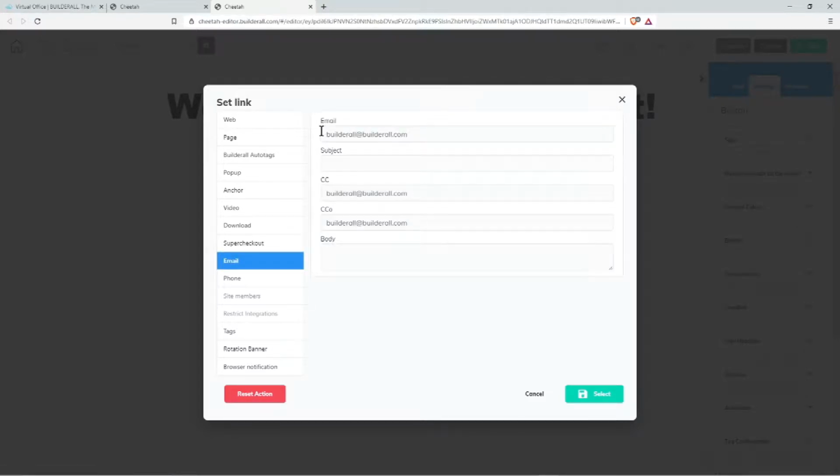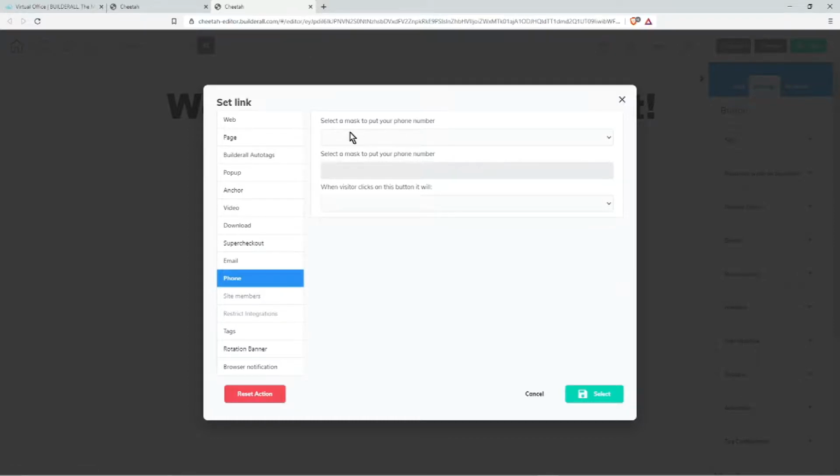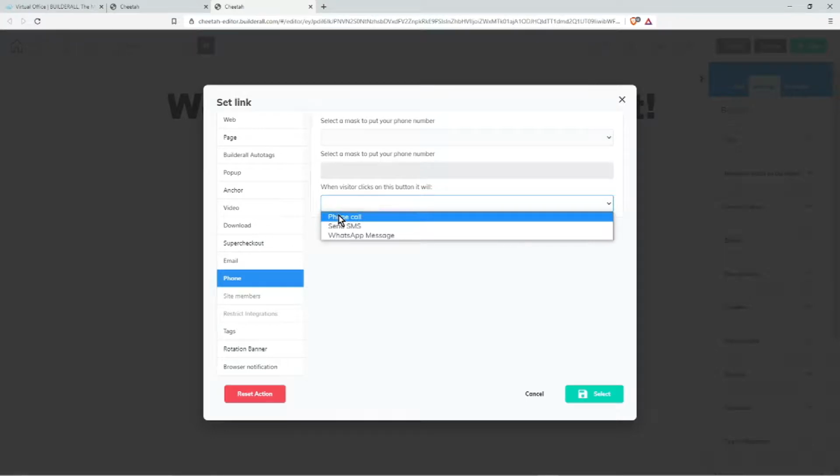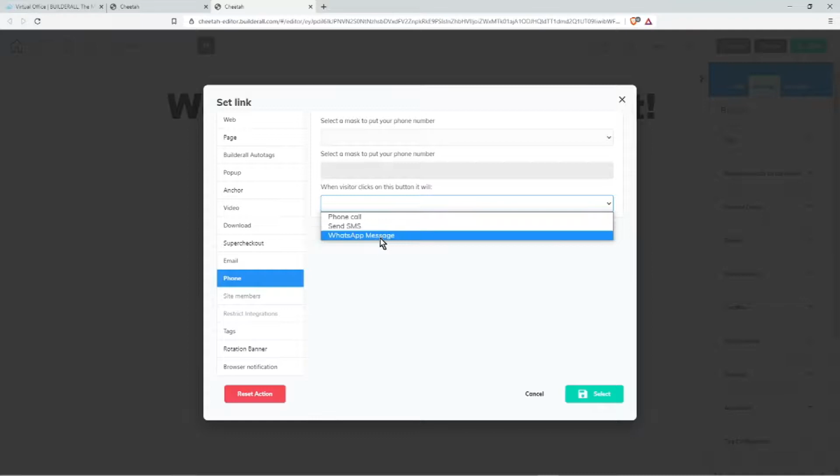You could have the button go to email you by pasting your email here. You could choose the subject, and you could also choose if you want to CC or CCO someone. You could also add body to the email. You could have them call you. You could also put a mask on your phone number. And you could even choose the action, whether you want them to call you, send an SMS, or a WhatsApp message.